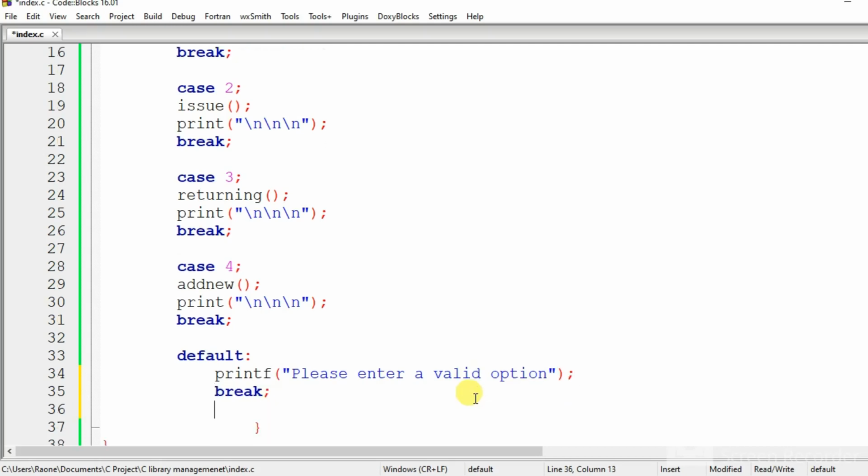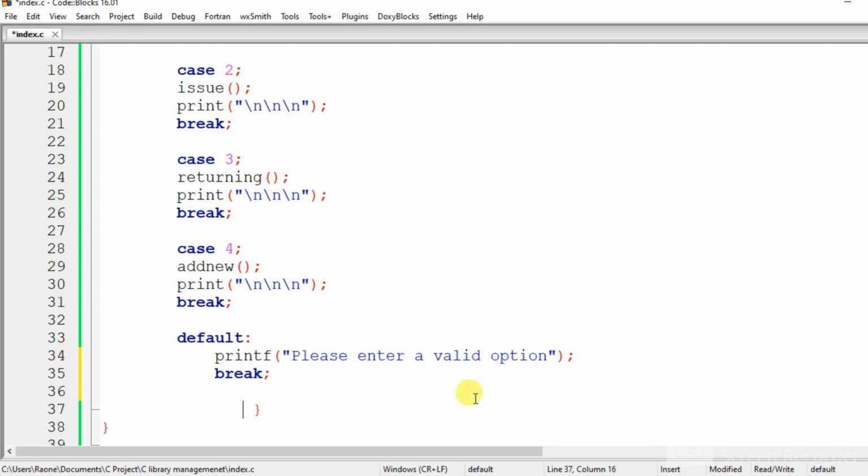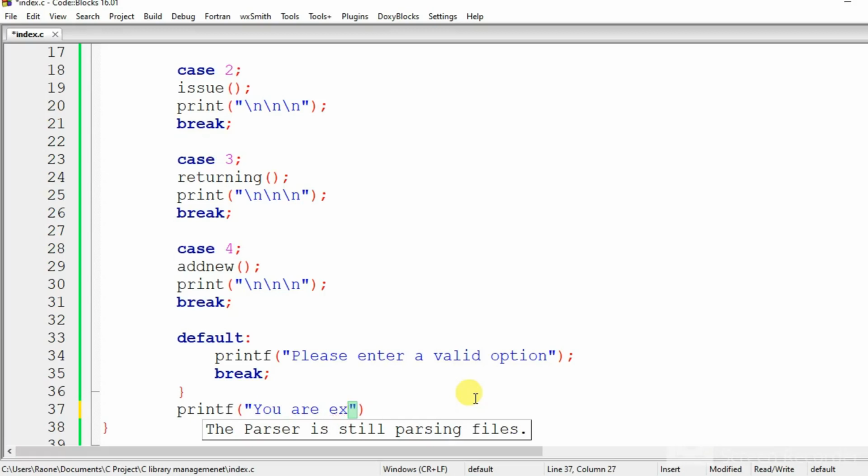Now break it, and end the switch case. Now print a message that you have exited the program. Printf you are exit from program.